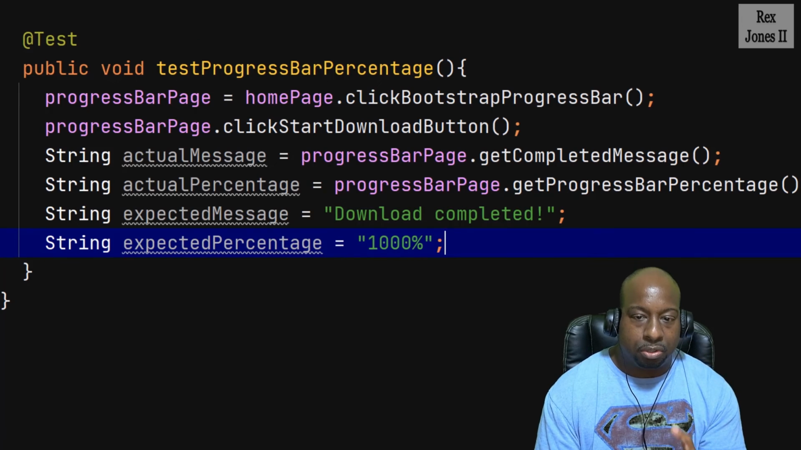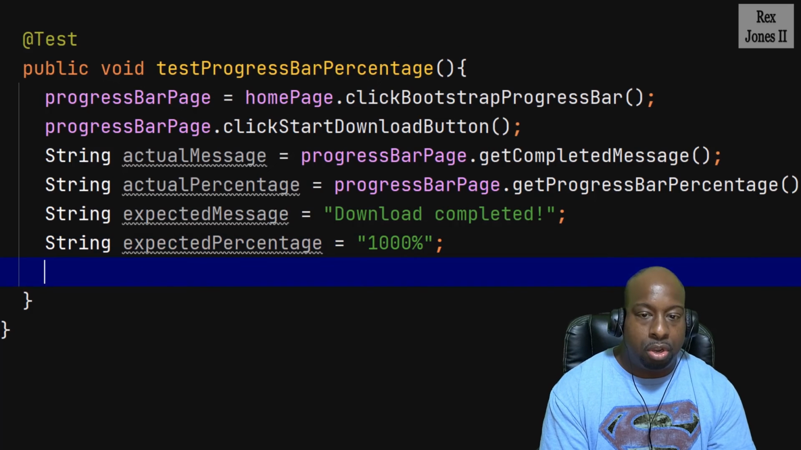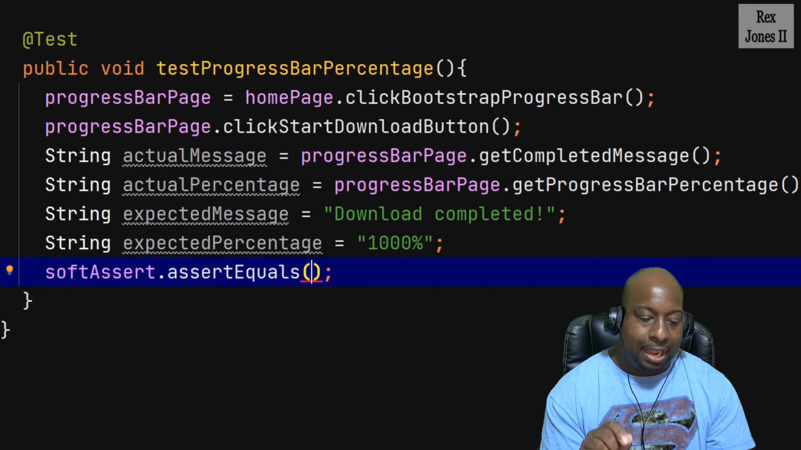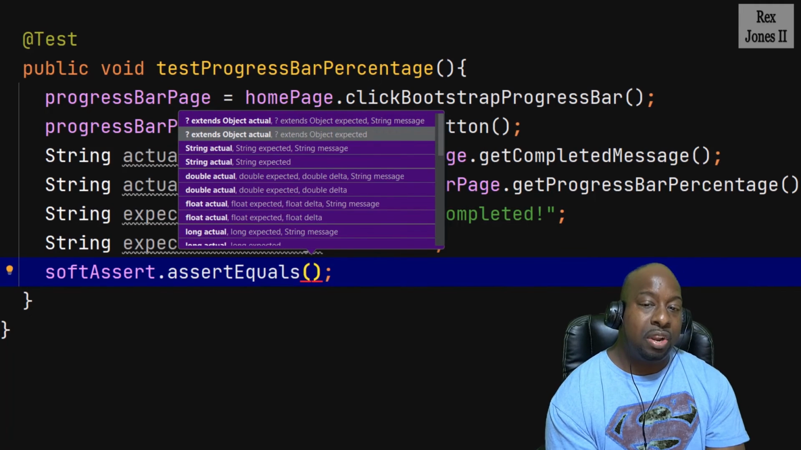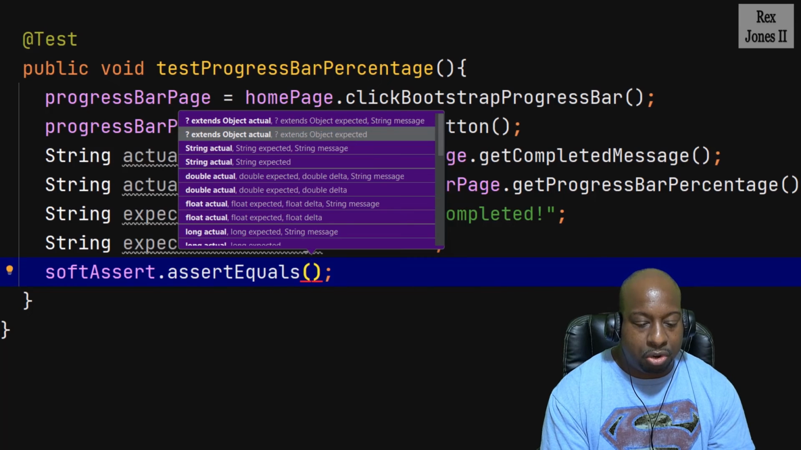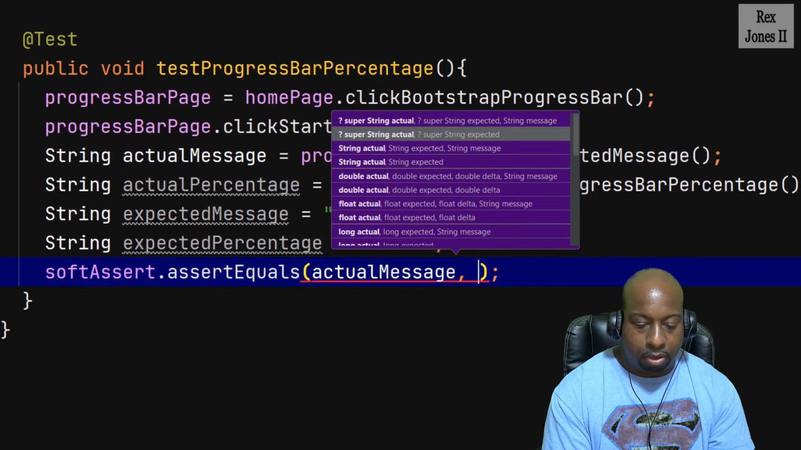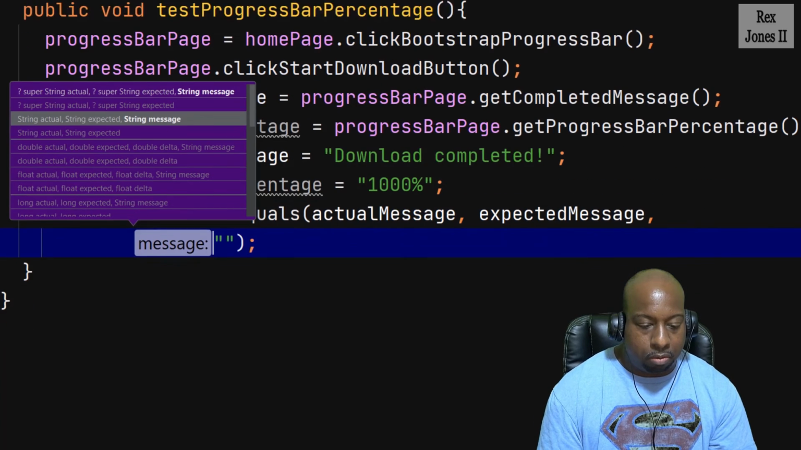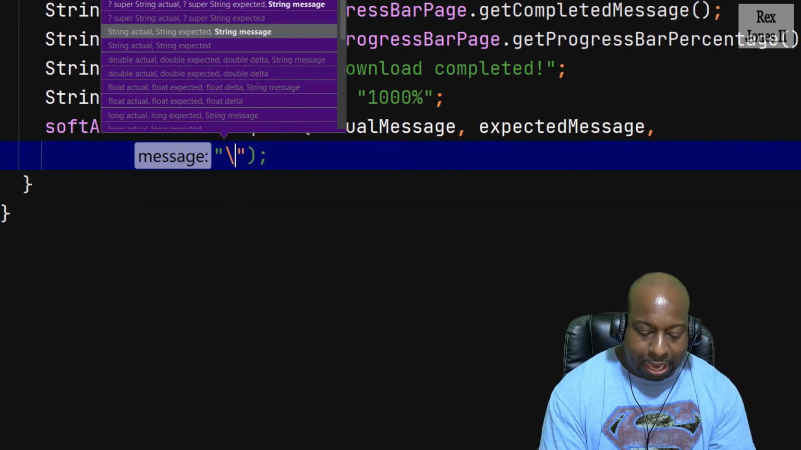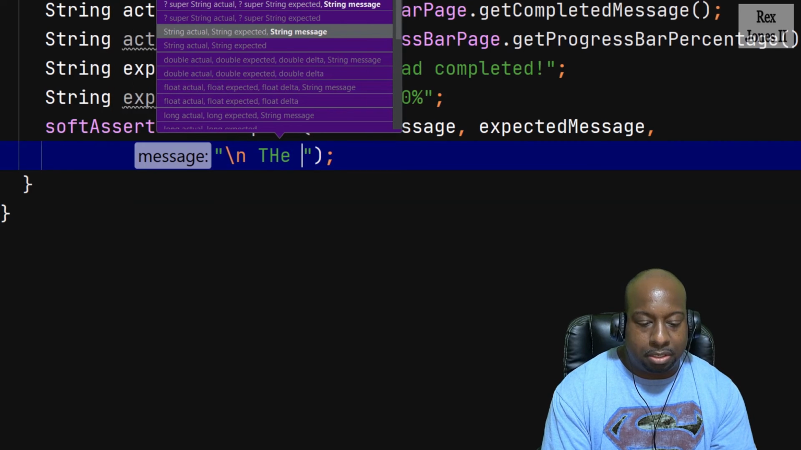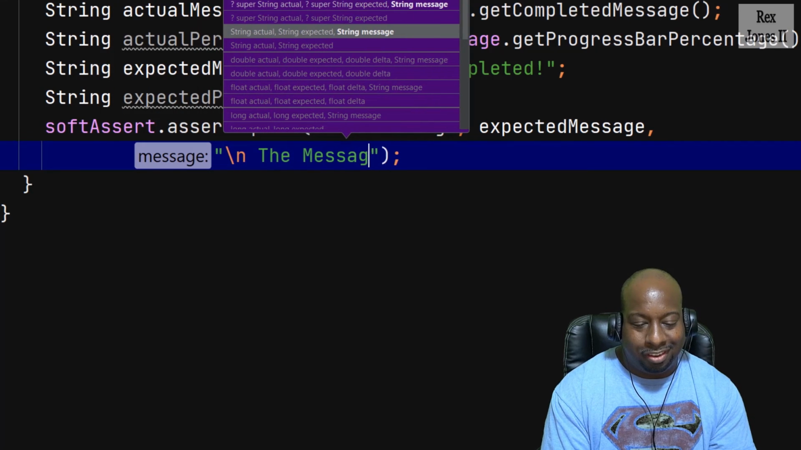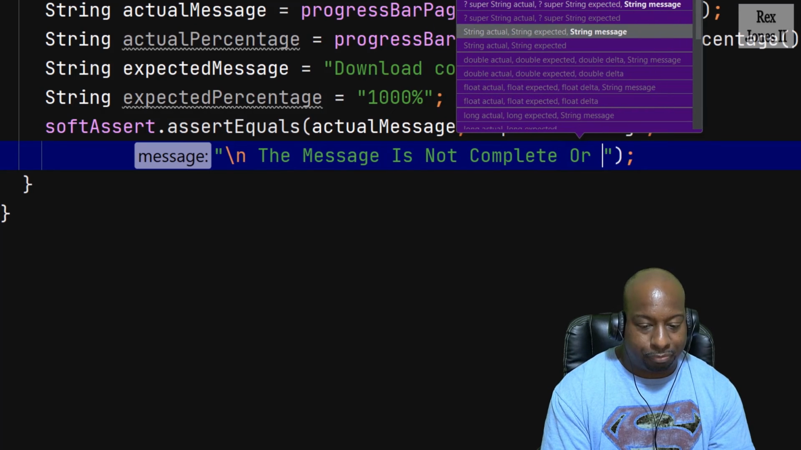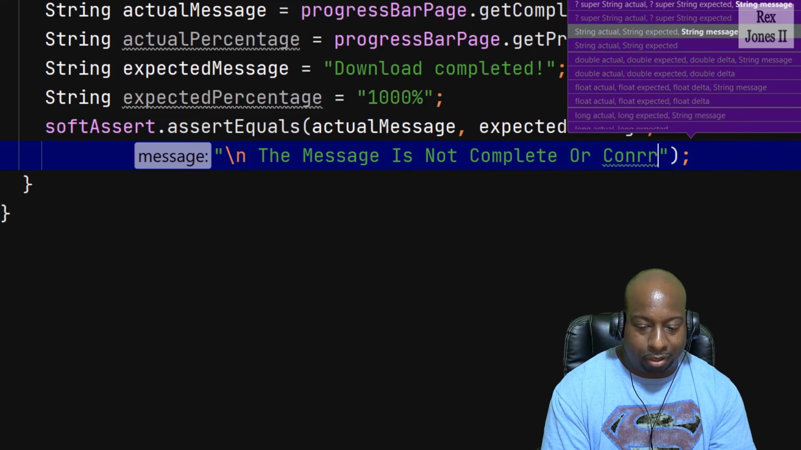So we see it fails. Now for the assertions, we're going to put softAssert.assertEquals. And for the first one, we're going to assert the message. We're going to make sure that the actual message and expected message are the same. On the next line, if they're not the same, let's write the message "Message is not complete or correct."